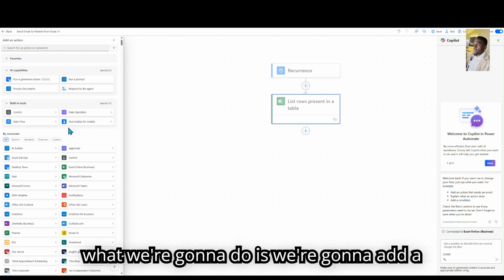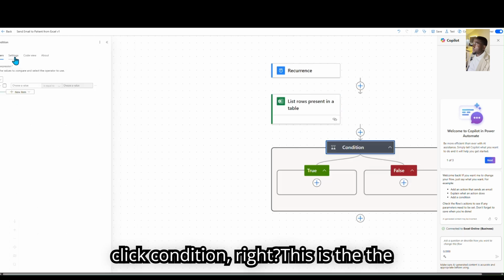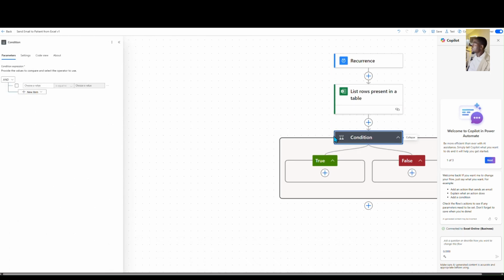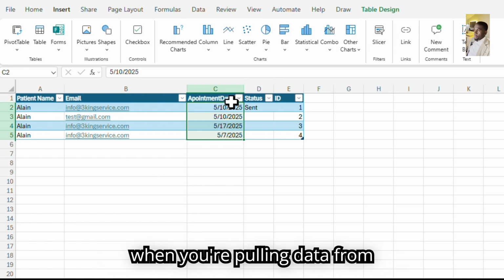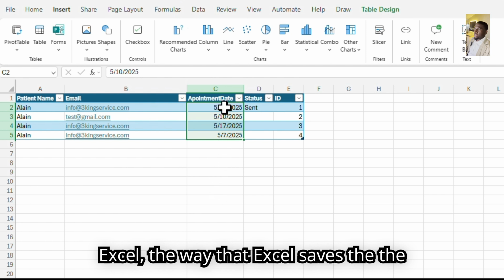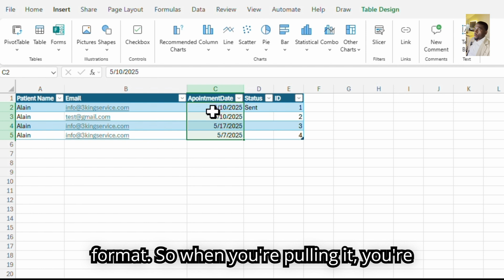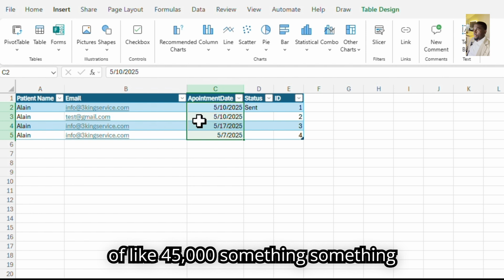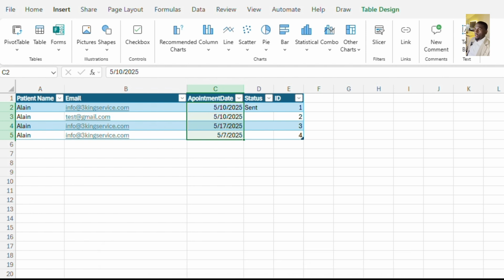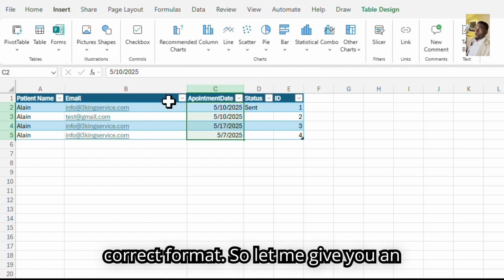So what we're gonna do is add a control, and then you click condition. This is the true or false. One thing to note is that when you're pulling data from Excel, Excel saves the date columns in a number format. So when you pull it, it's gonna return a string like 45,000-something. We're gonna need to do something to format it to the correct format.